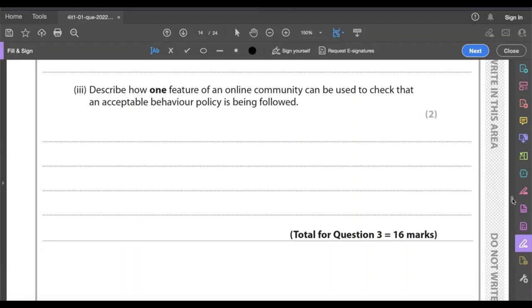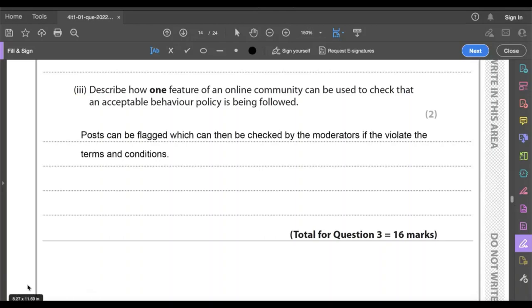3, final question of question 3. Describe how one feature of an online community can be used to check that an acceptable behavior policy is being followed. That is 2 marks. So posts can be flagged, which can then be checked by the moderator to see if they violate the terms and conditions. So that finishes question 3, 16 marks.